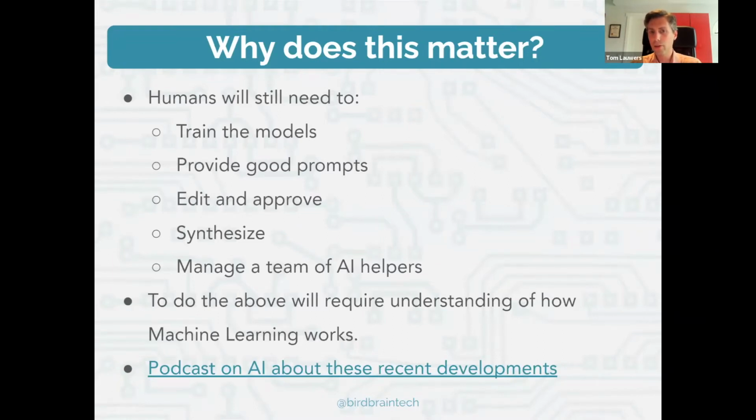So in my view, and there are many views on this, all the way to humans are going to be completely obsolete to, this isn't actually a big deal, kind of that's the spectrum. But in my view, you still have humans that need to train models. You still need them to provide good prompts. The AI is not just self-generating the creative idea. You definitely need editing and approving and ensuring that there is no bias in whatever gets created.